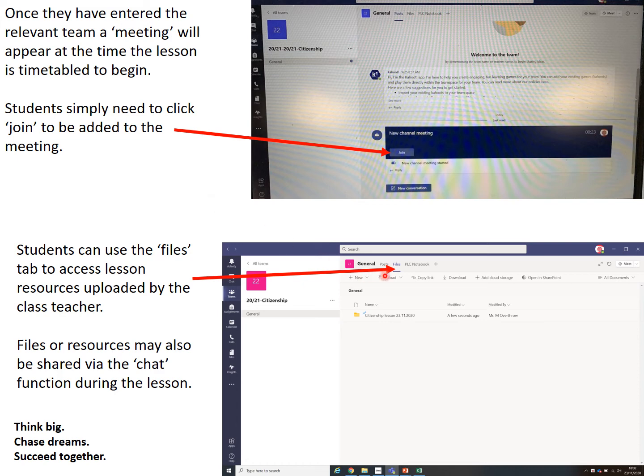They can also use the Files tab at the top of the screen to access any lesson resources that have been uploaded by the class teacher in advance. Files or resources may also be shared via the chat function during the lesson, and I'll go through the chat function a little bit later on, but students will be able to access all relevant resources for the lesson being streamed.